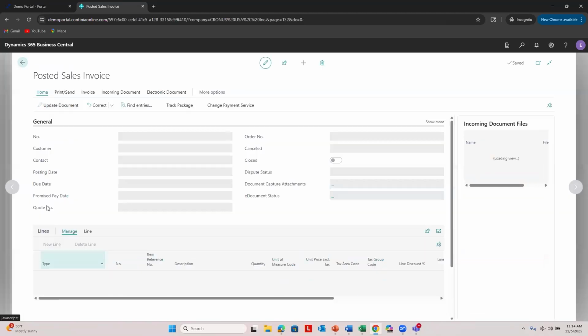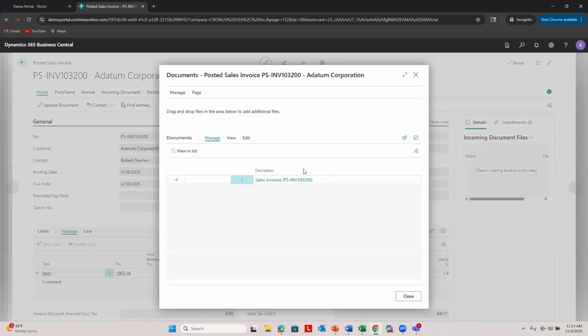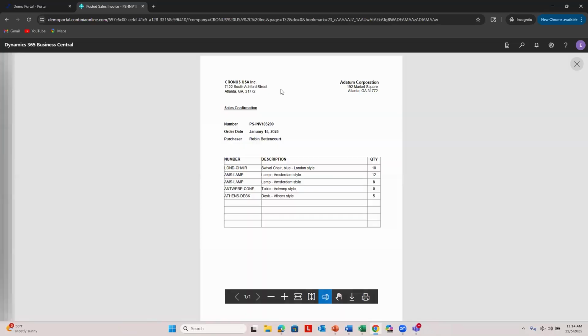You can go to the card. You can see that we have one document capture attachment, and you can pull it up. And here's that attachment, and we can view that attachment. Here's the attachment that was brought in from Continia.